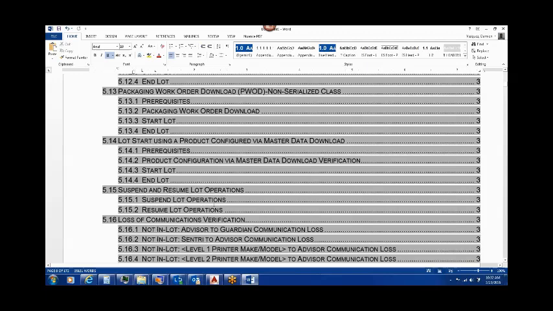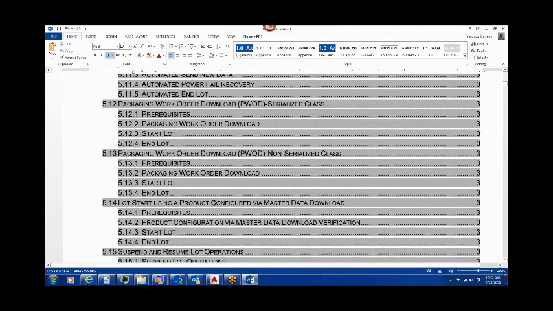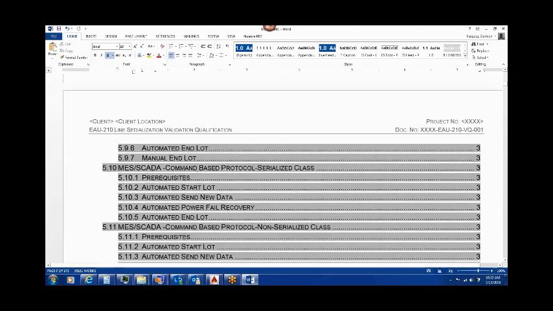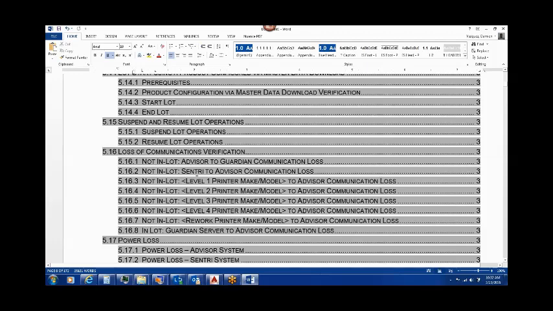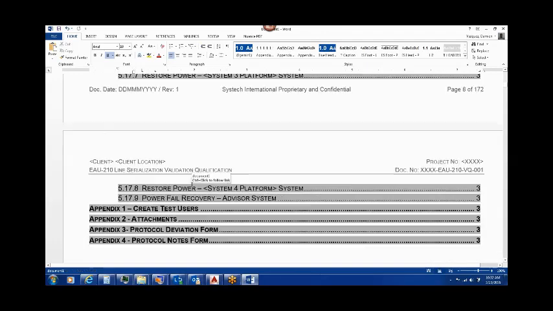You could do manual start lots, automated start lots, so manual start lot down here. So basically we cover all that stuff that I talked about in the core PDF. And then we also cover suspend and resume and power loss and things like that.